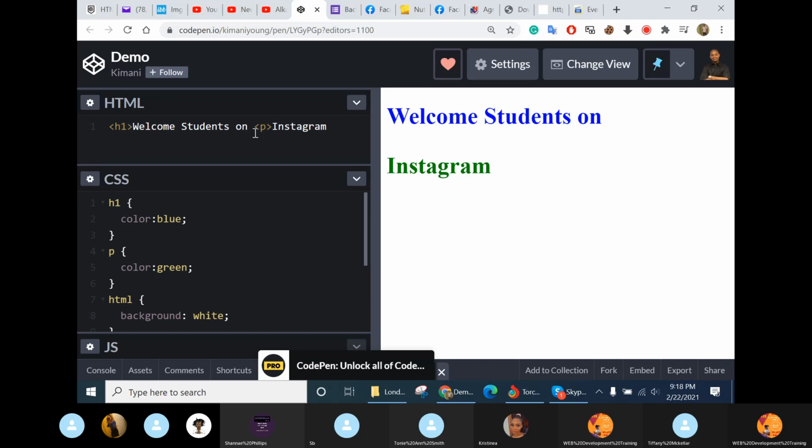Or if I don't want the Instagram to be in blue, the other way I could remove the green is to just remove the CSS that changed it to green. Okay? So I can delete the CSS for the paragraph tag. And as you see here, it would no longer be modified. So it would have to be blue because that's the only color that's available for H1. Paragraph tag to be green.